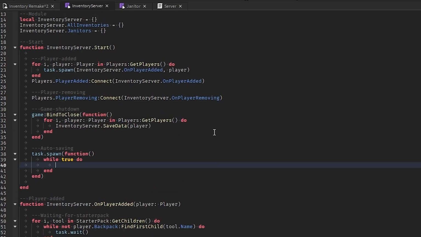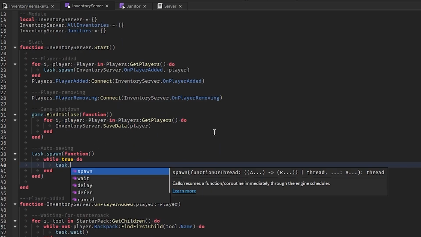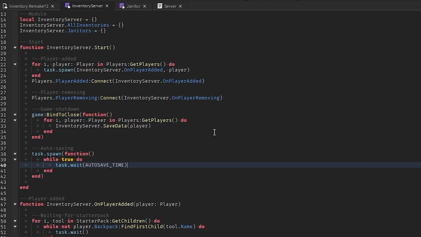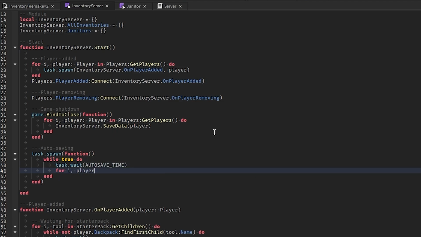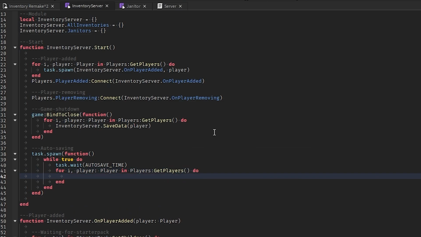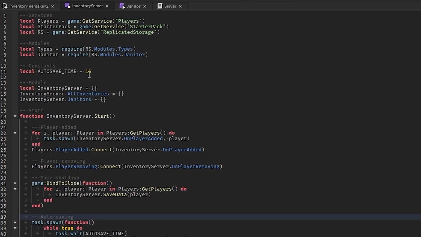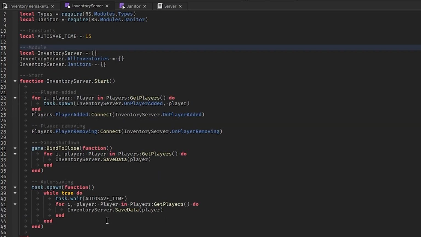And one way we could do this is do task.wait, autosave time, and then we could loop through all the players and then do inventory server.save data player. This will save the data for every player in the game every 15 seconds or however long this is. But the issue is that it saves the data for every player at the same time.